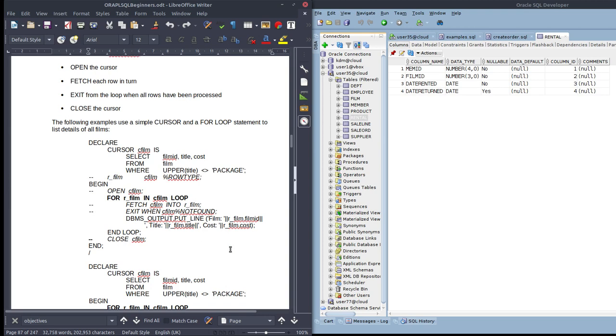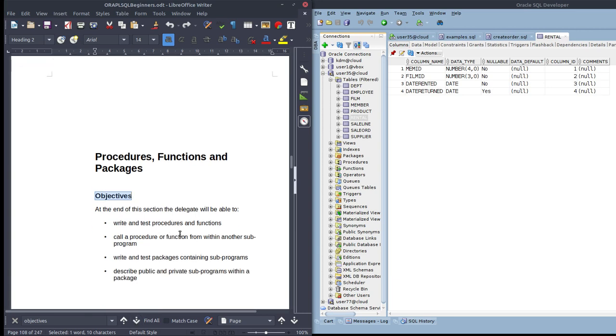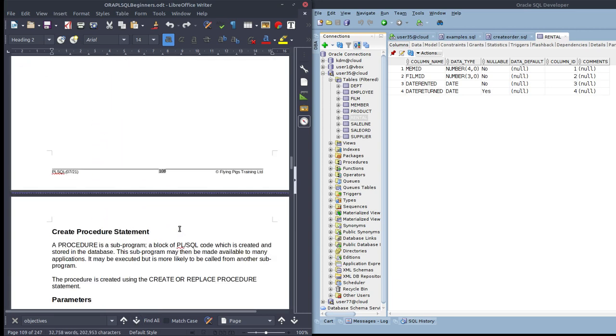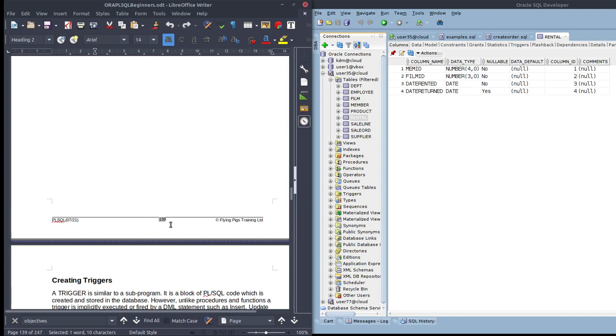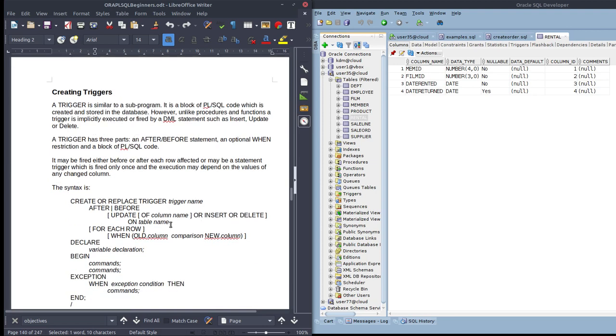So what you see there is how you go about going around in a loop, fetching rows from a database. The next section is creating procedures, functions and packages, storing them in the database. On to triggers, which are different. A procedure, a function, a package you run, you execute. A trigger runs based on an SQL statement, like an insert, an update or a delete. So they're different.